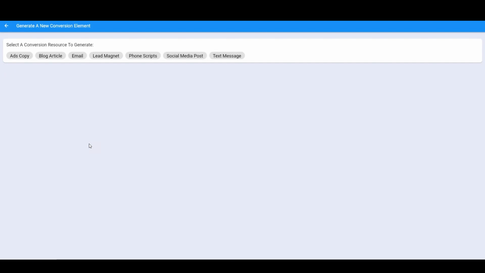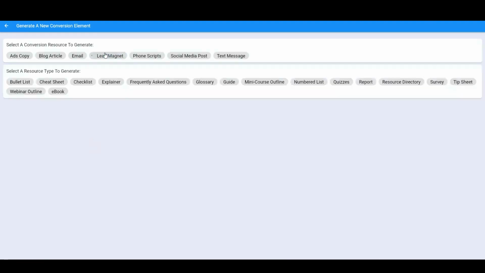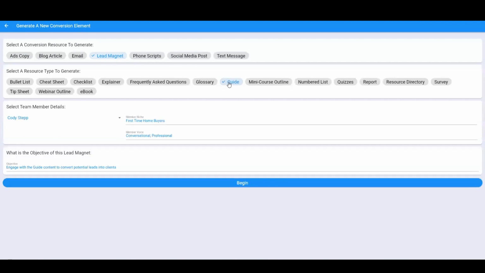Starting with the resource you would like to generate, Sam has given us several options to choose from based on a list of the most popular resources you could create. Let's start by clicking Lead Magnet for our resource. Once selected, you will be asked what type of resource you would like to create. Sam has again provided a list of several options to choose from based on the most popular resource types for real estate agents to use. For this example, we will select Guide.